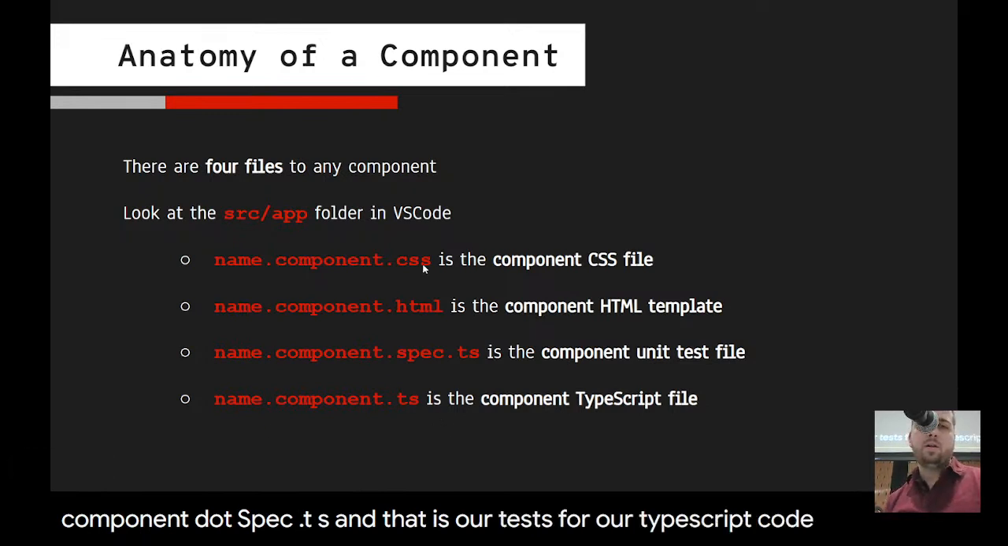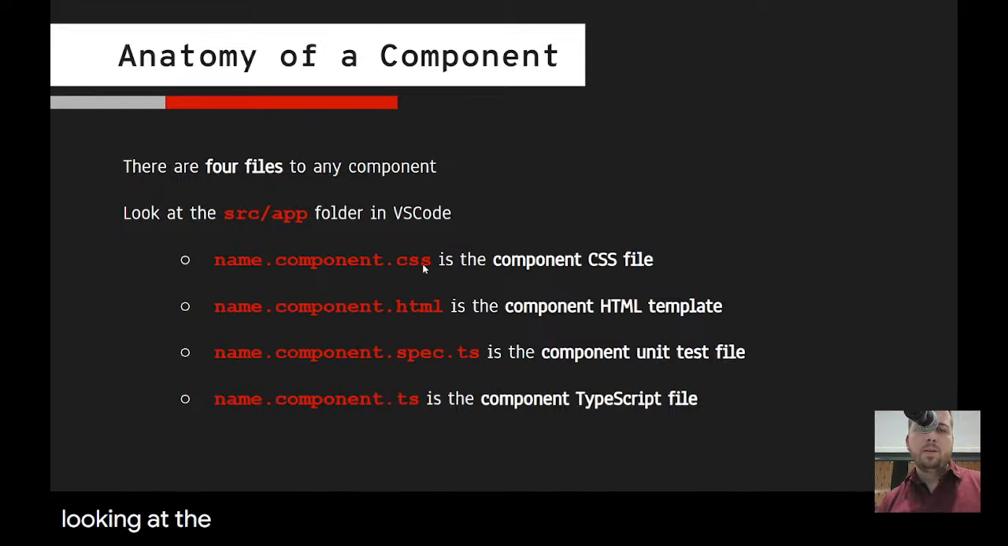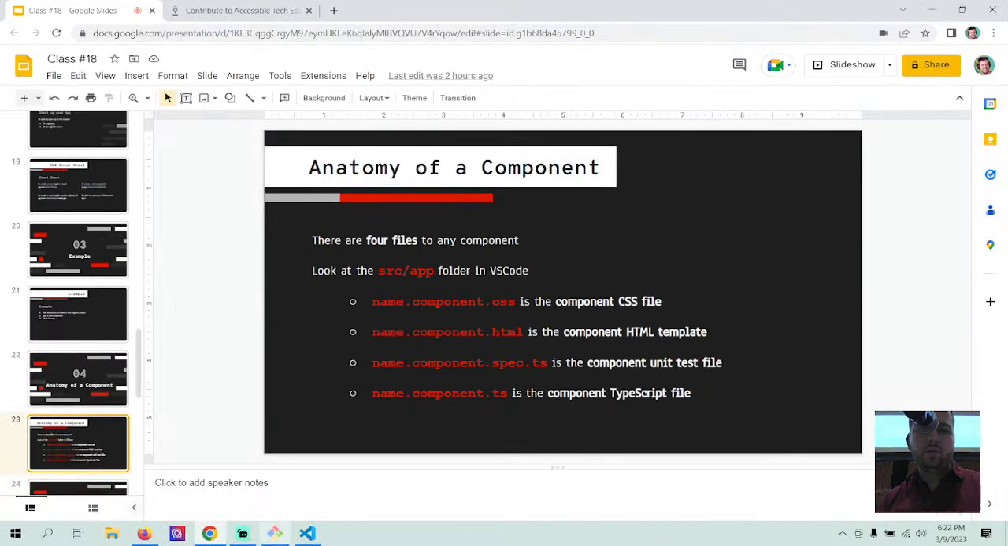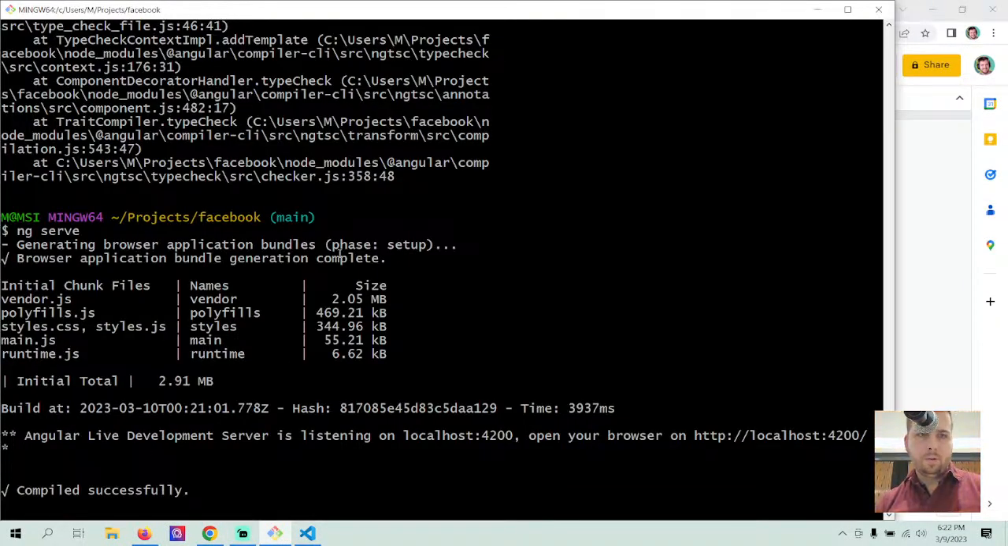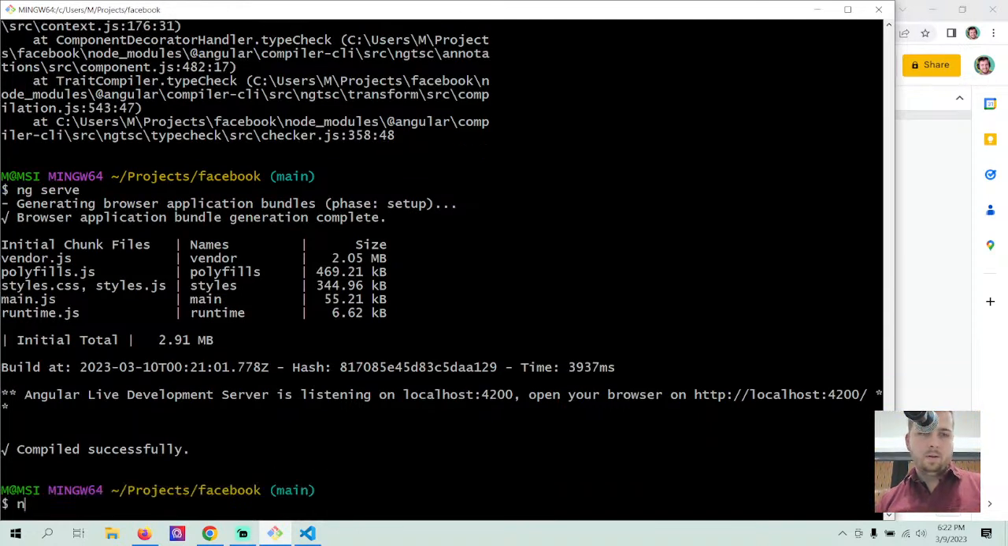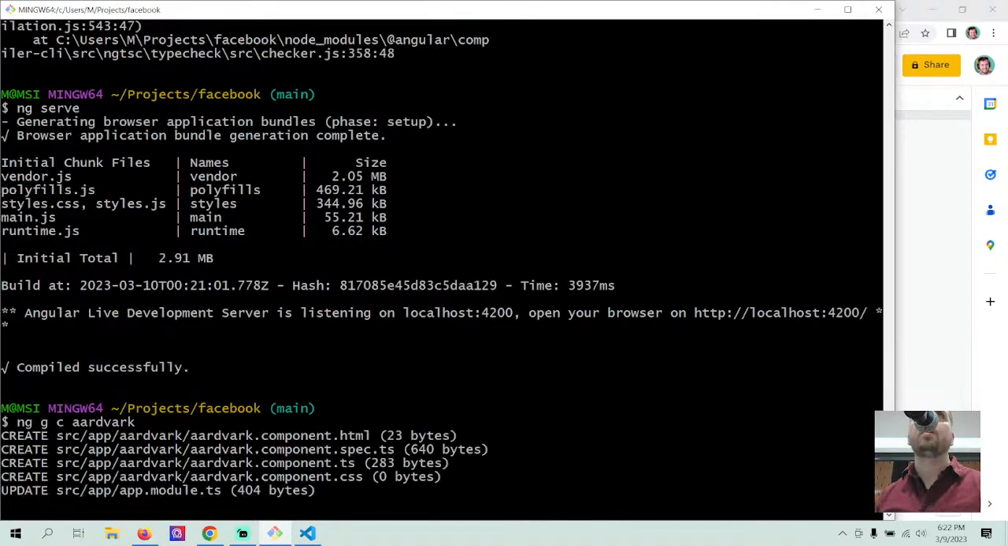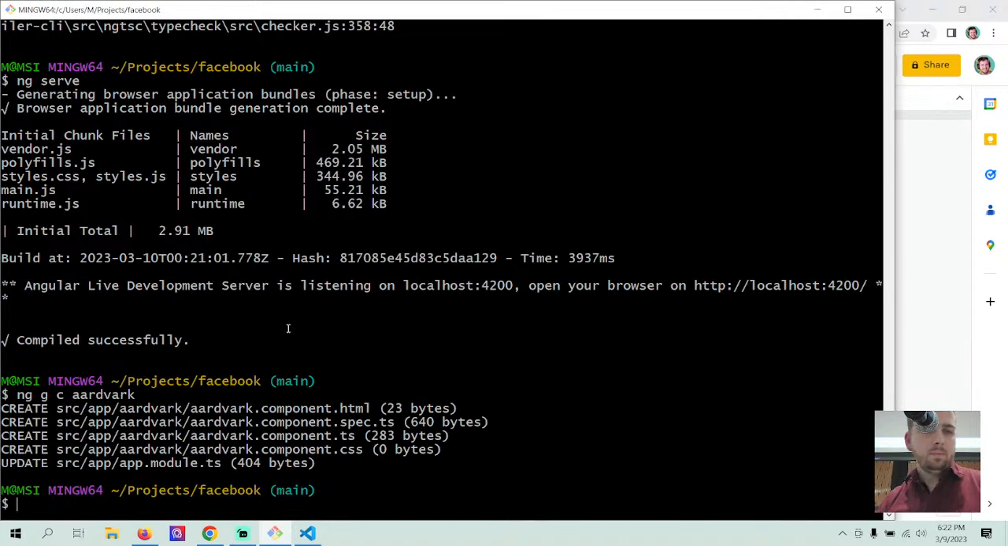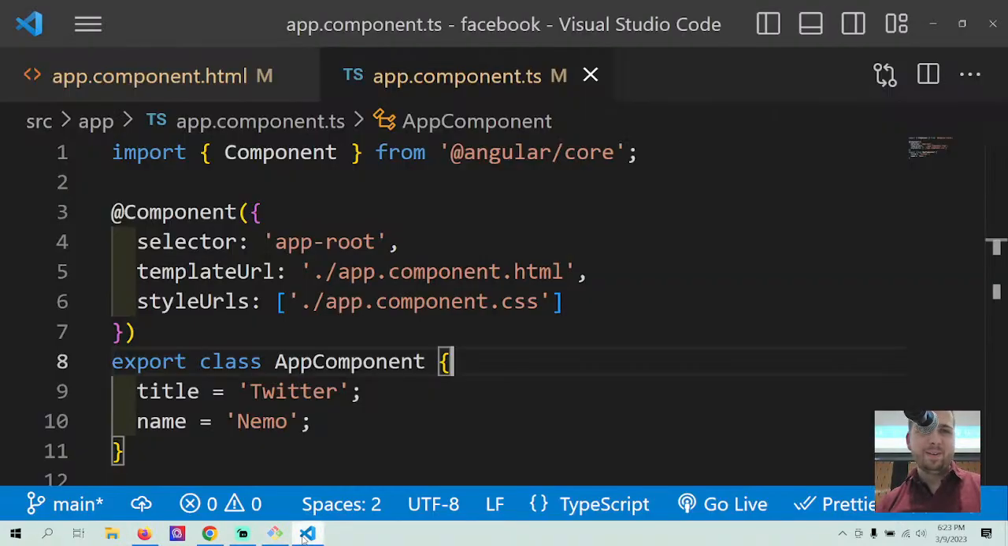And actually, I know we were just looking at the React app. I do want to do one more thing with it, and that would be G for generate, C for component, and I'm just going to call this aardvark. We're just going to create a component called aardvark. And it's already done. I saw 404 bytes and I thought it was an error because of the 404 code, but yeah, that's just my brain.